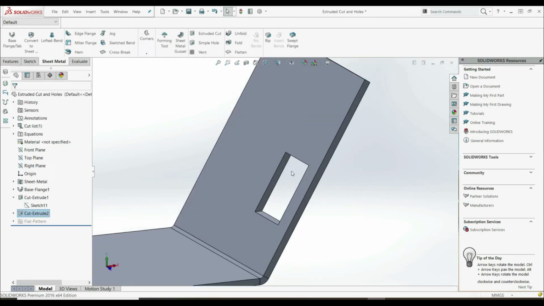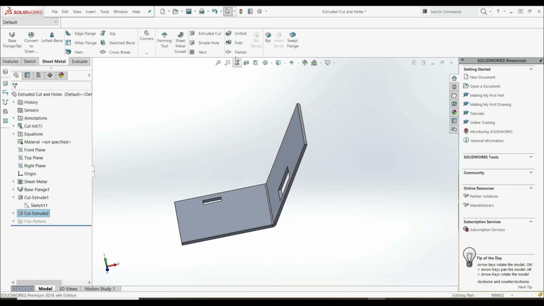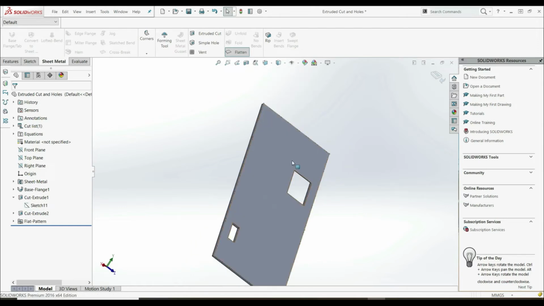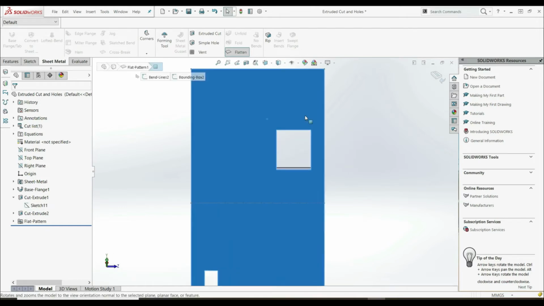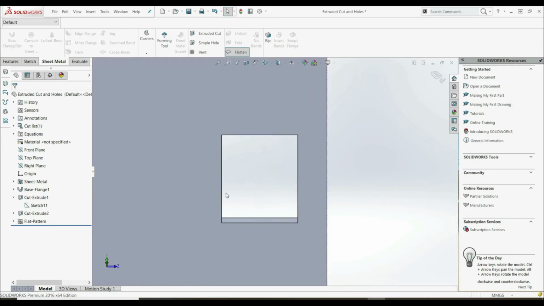And now as you can see, here we have a cut. Now let's look at the flat version of this component. Like this. Let's go here, let's go normal 2. Now as you can see here we have the clear hole and here we don't have the clear hole.